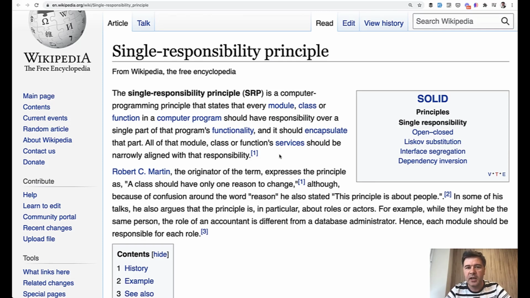In reality, it's more about not making longer methods or longer classes which would be responsible for a lot of things. If you divide your application into smaller pieces, smaller chunks, it would be easier to read, to maintain, and to not break other parts while editing the current part. Probably the main takeaway from that Wikipedia page is that a class or function should have responsibility over a single part of the program. Let's take a look at the example.